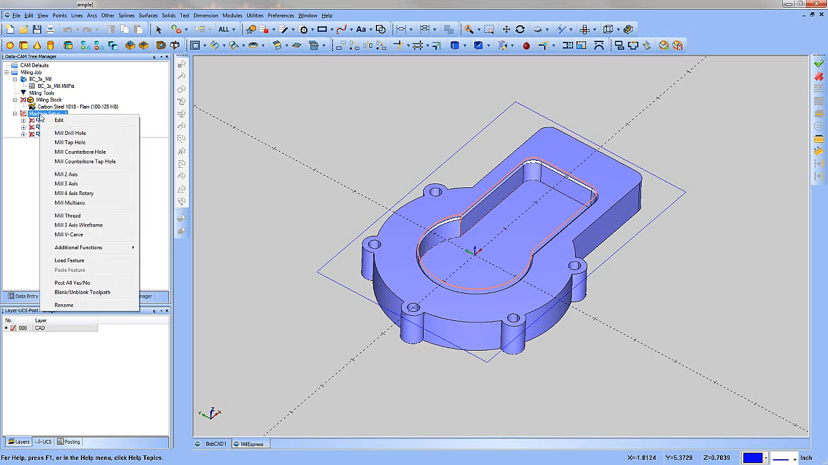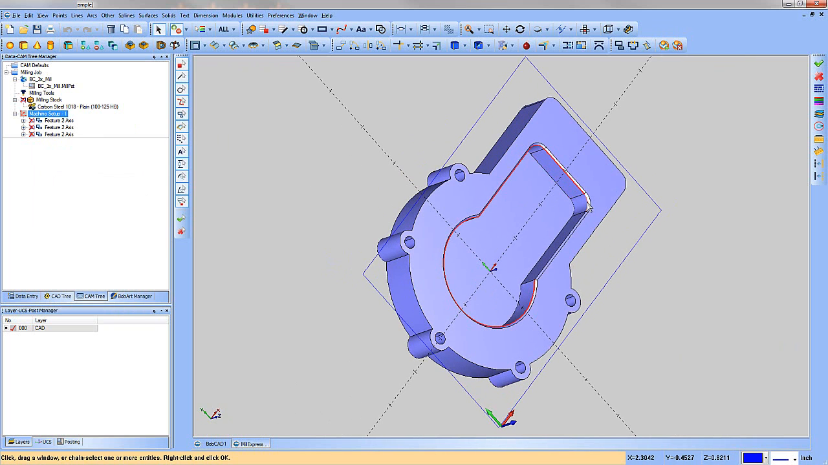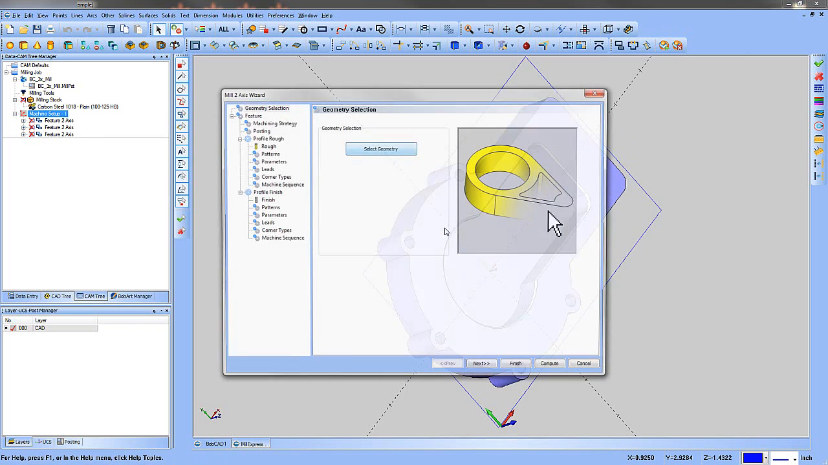So we're going to right click on machine setup, go down to mill 2 axis. So the area we want to pick is going to be this edge right here. So we're just going to go ahead and pick all the edges that make this up. Zoom in if you have to. Make sure you click each edge, rotate, pick the other edges, and then right click and hit OK.